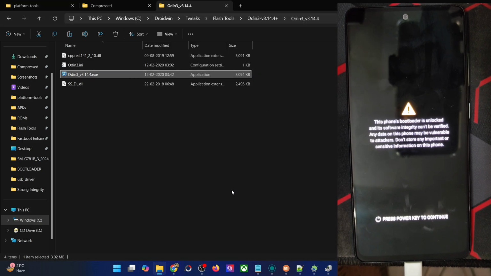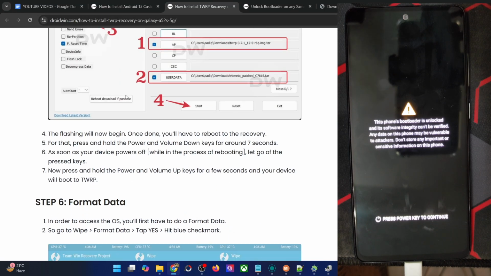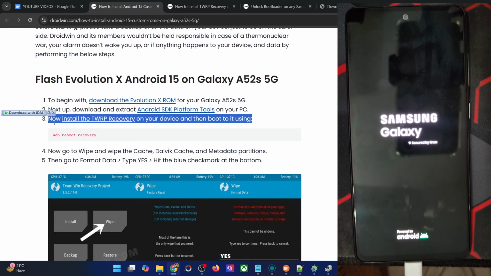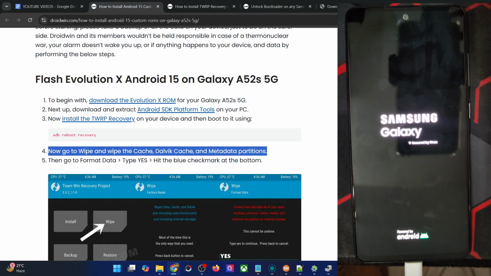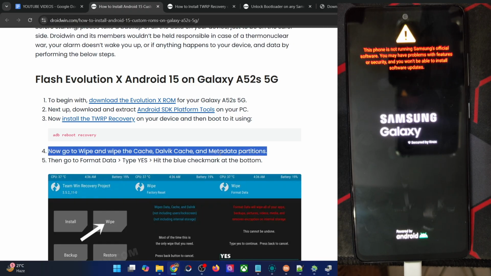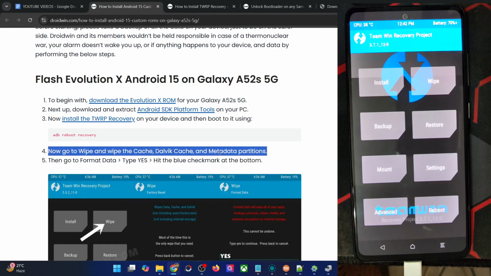So since the recovery has been flashed, we could now flash the ROM file as well. So this is the guide. So we are done with the third step. So now let's start with the fourth step, and in this fourth step, we will first off have to wipe a few partitions as well, which is the cache, Dalvik cache and metadata partition. Although this is optional, it's highly recommended that you do so.